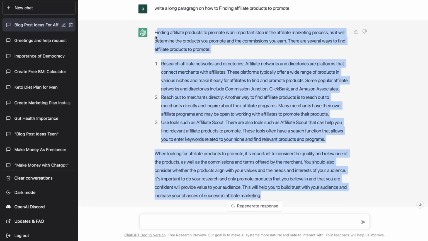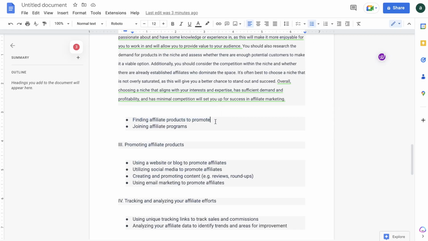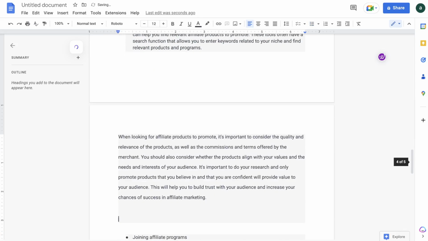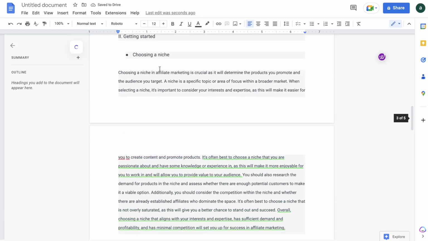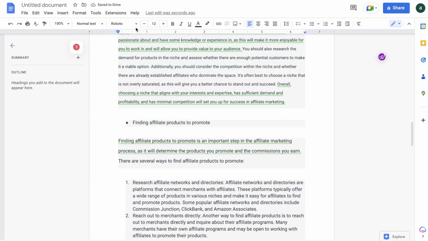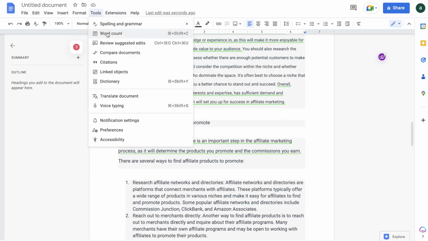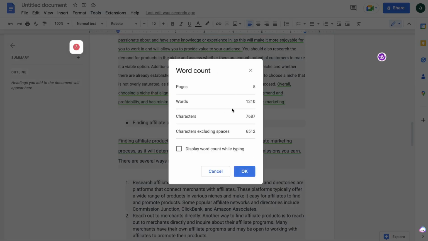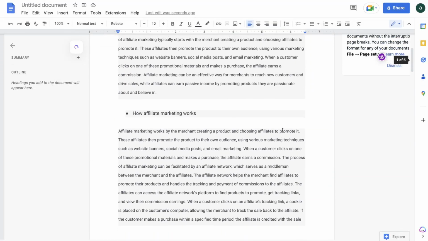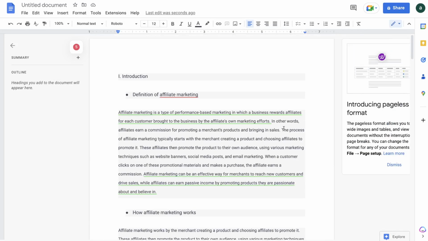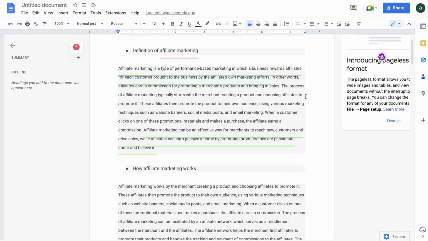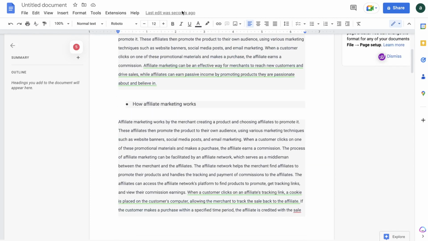So again, just repeating the same process here, generating those specific sections and then pasting them into the appropriate sections on our Google Doc. As you can see here, just by using this method, we haven't even finished two sections and we already have, I believe, about 1,000 to 1,200 words for this blog post. So you can definitely generate some really high quality long form articles very quickly using ChatGPT.